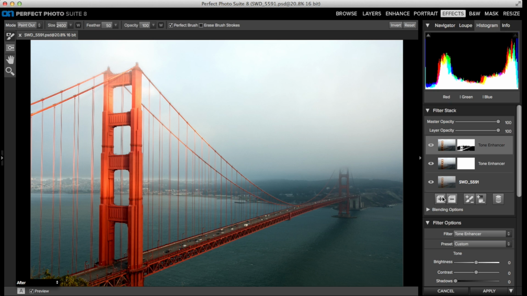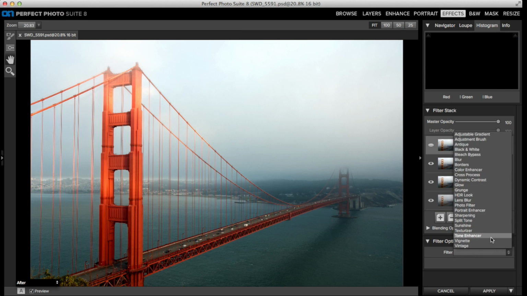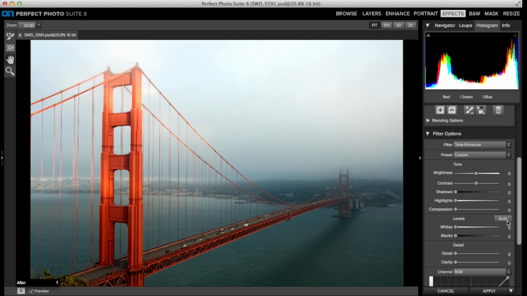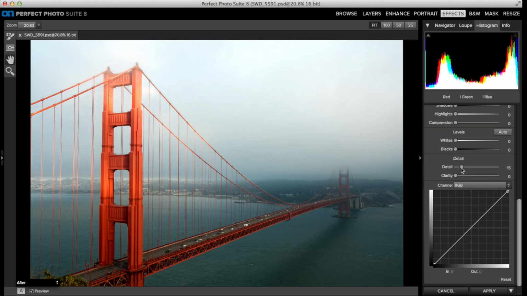Now, I still want a little more detail in the bridge and nowhere else, nothing else in the land in the background. So I'll add one more Tone Enhancer layer, turn off auto contrast again, and start adjusting the detail slider. As I'm moving the slider, I'm looking only at the bridge, the horizontal span, and the vertical tower in the foreground. And a little clarity to crispen the edges, that looks good.